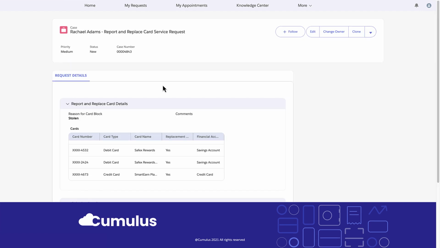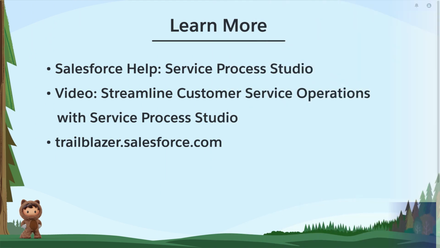If you're not already using the pre-built service processes in Financial Services Cloud, give them a try. To learn more, check out these resources.